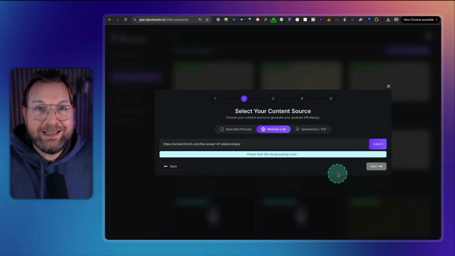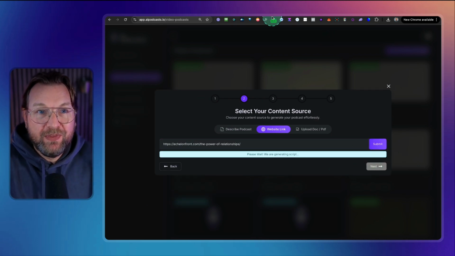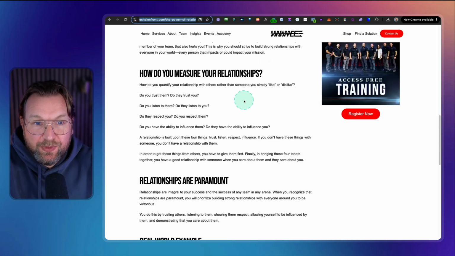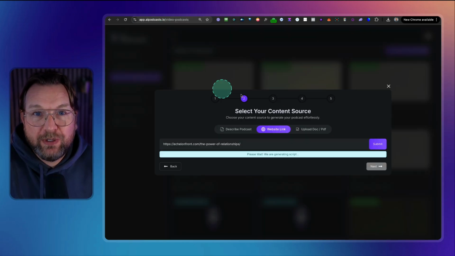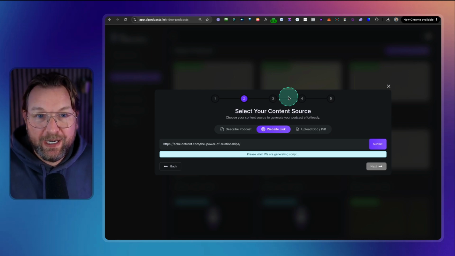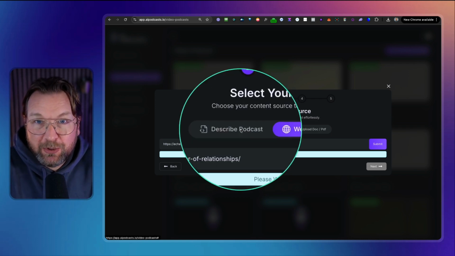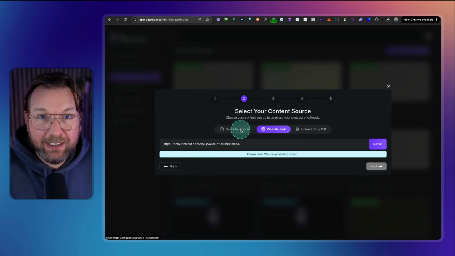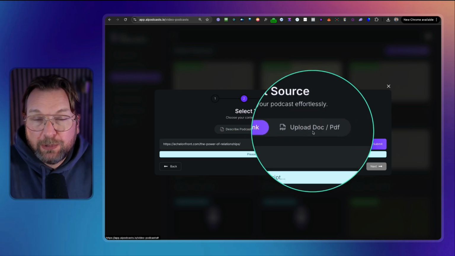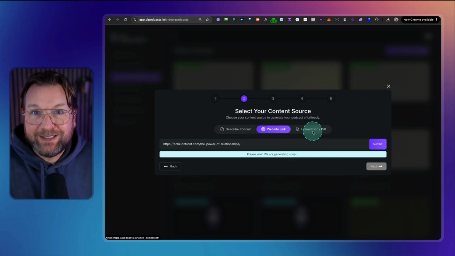And now it's going to get the information from this website here. It's going to read everything that's on this website and it's going to create a podcast from that information. Now, again, you can also describe your podcast simply by adding a title and it will write it for you, or upload your document with information inside of the document.